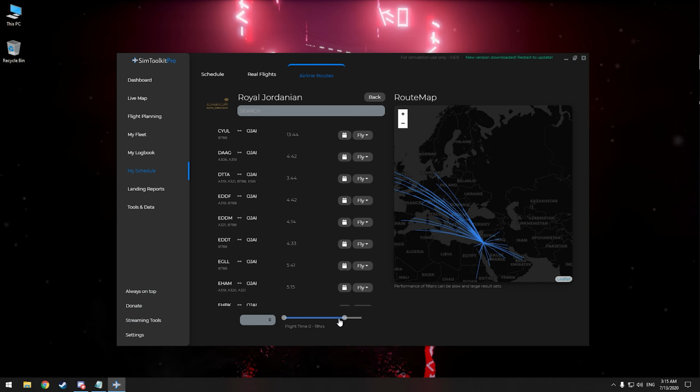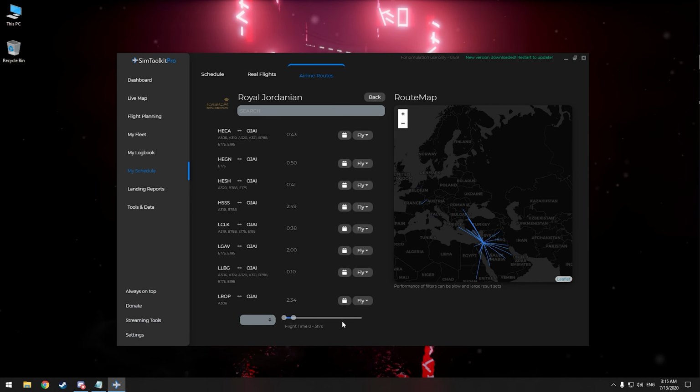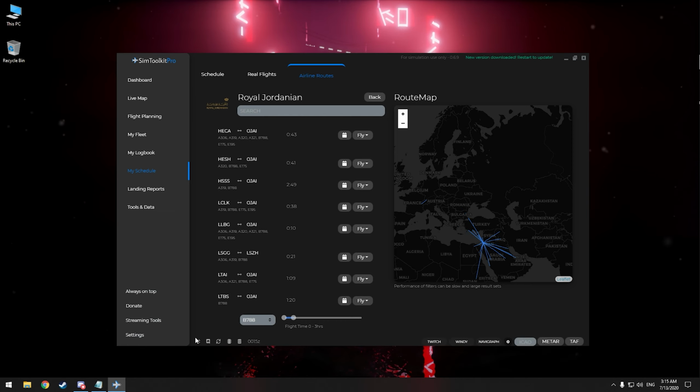You can also filter your flights. Let's say I want to make a flight of less than 3 hours. I know what flights they make that are less than 3 hours. You can also choose here what plane you want to fly. So let's say I want to fly the 787.